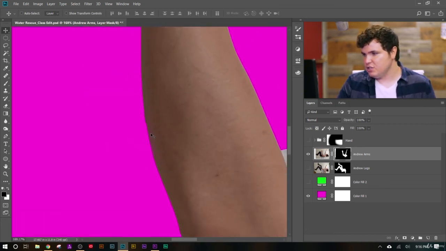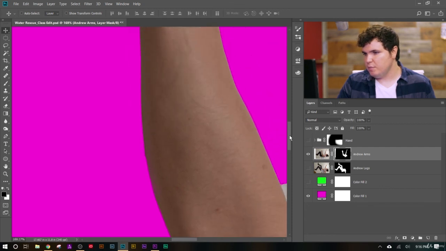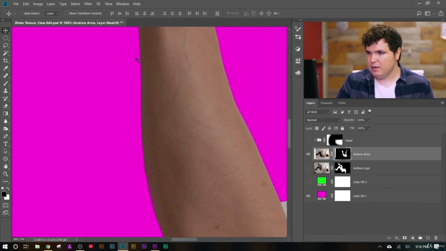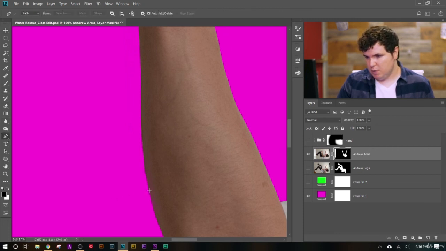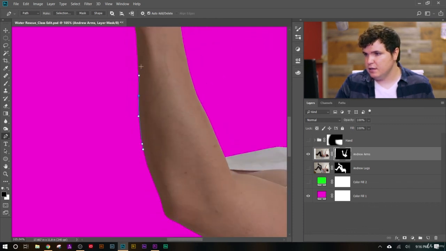So just to make this match a little better, I'm going to go back up here with the pen tool. So I'll just go to the pen tool, start down here where we were, and then make a path along here in his arm just to make it match a little better so it doesn't so suddenly become like a different type of selection. And then I'll go up here, go down here, booyah.